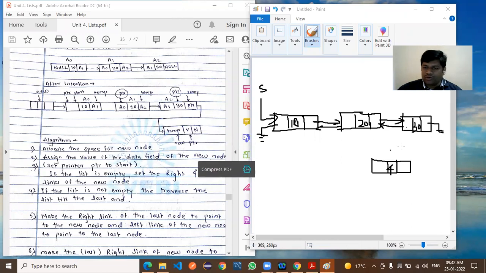What we are discussing is that this is the last node, right? This last node is connected with the null pointer. Now you want to add the next node, whose value is 4. Now what do you need to do first? Allocate the space for the new node. Assign the value to the data field of the new node. So what is the value of the new node? 4. Right.